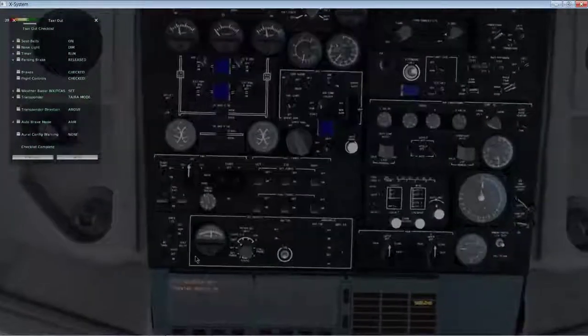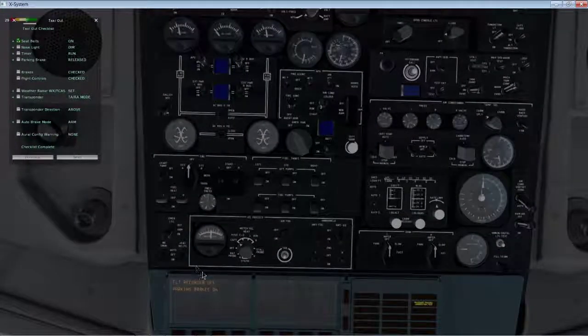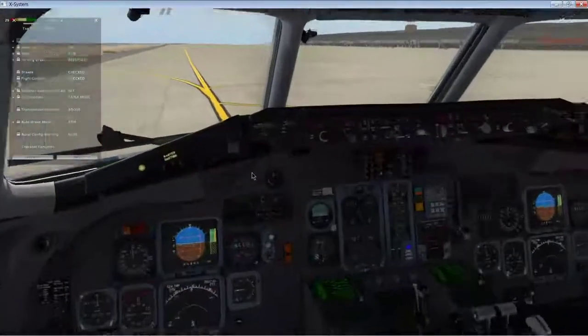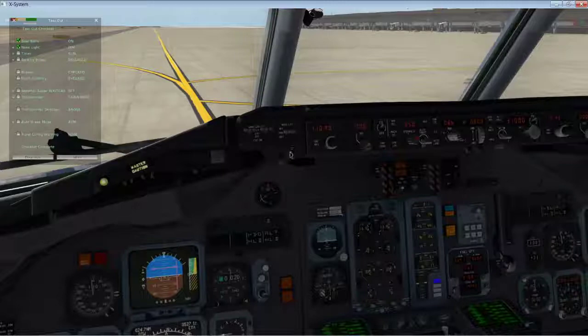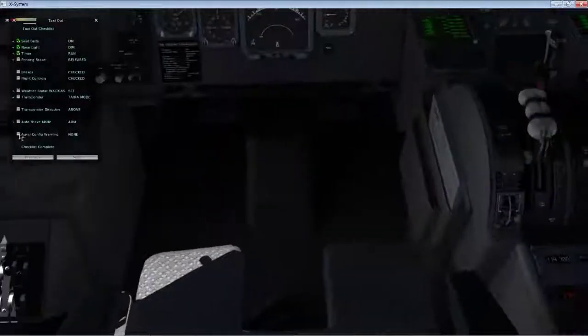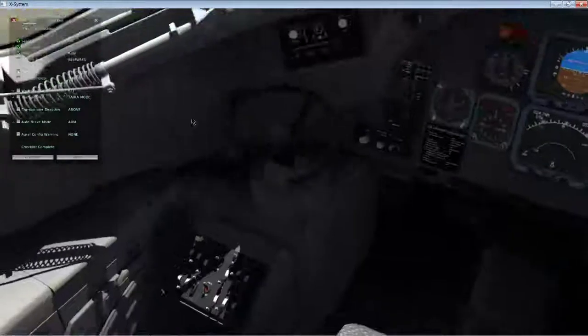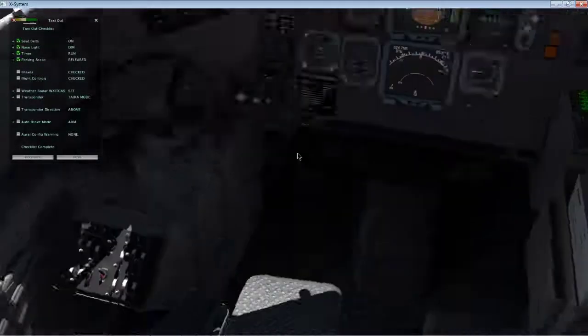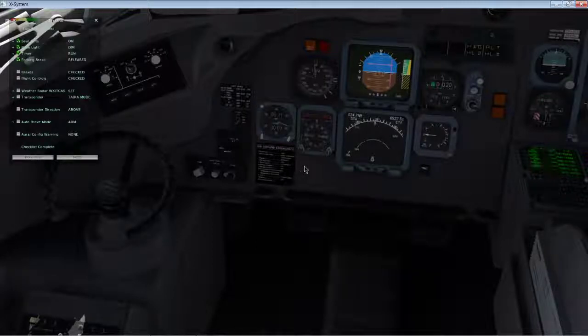Seat belts. On. Nose light. Dim. Timer. Run. Parking brake. Release. Tow brakes. Is disconnected and bypass pin has been removed. Hand signal will be on the right. We'll see you next time and have a great flight.